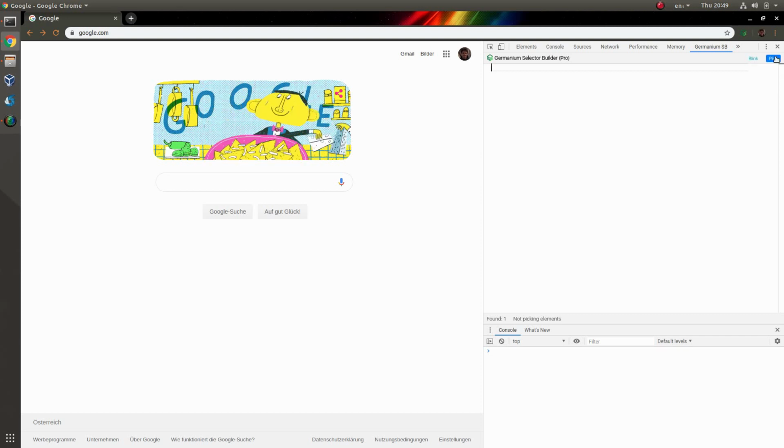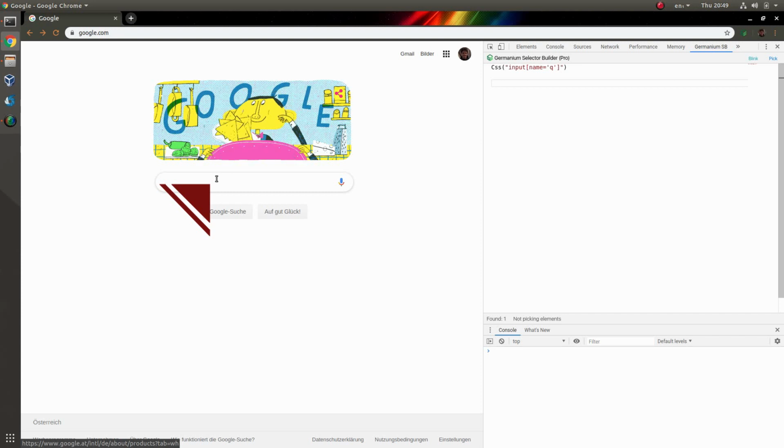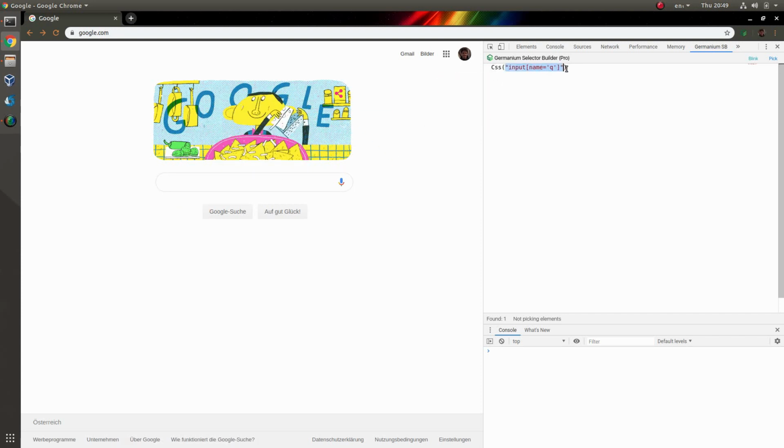The Germanium Selector Builder is a point-and-click selector builder. What it means is we can actually go ahead and pick an element and we will have the selector written for us. We can already see the selector that we would need to use in our test.